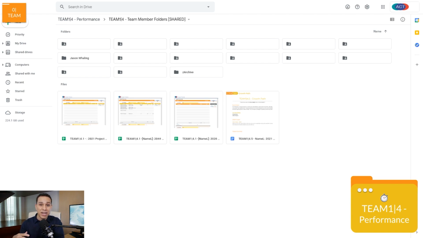Now, when it comes to any sort of legal documents you have with your employees or team members, you want to make sure that you have a copy of every single one of them in your founder's drive, because remember, the team member has access to this. So you don't want your only copy of the NDA that they signed inside of this folder. You want a copy for yourself.